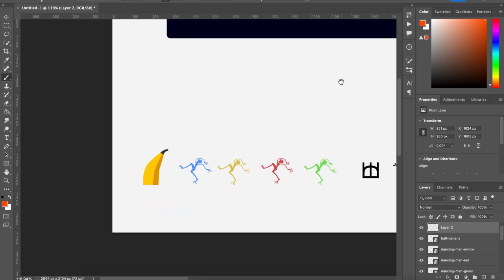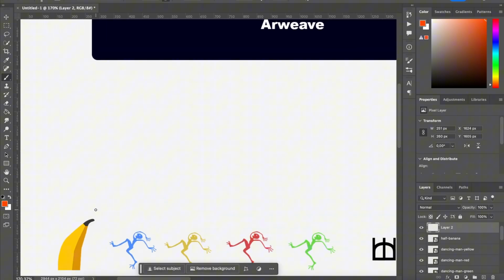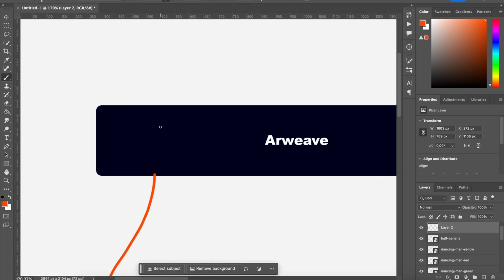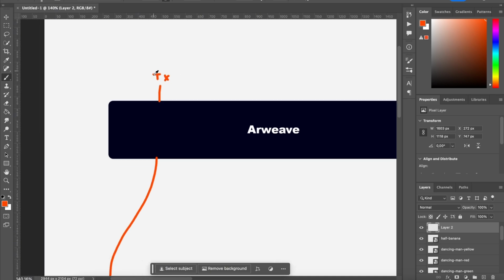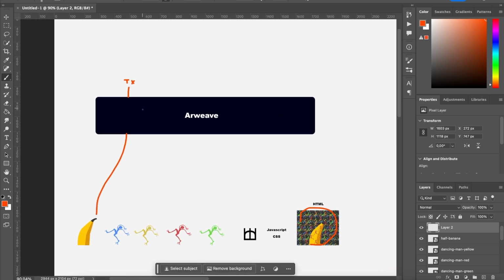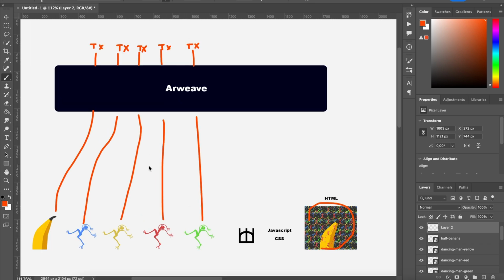So the first thing I had to do was I looked at the banana and I said, well, we're going to use this banana, so upload it to Arweave. Once I've done that, Arweave gives us back a transaction hash, and we now have a point of reference to this banana in the decentralized network. Similarly, I did the same with this blue guy, this yellow one, this red one, and the green one. Now, these ones also have their own transaction hashes.